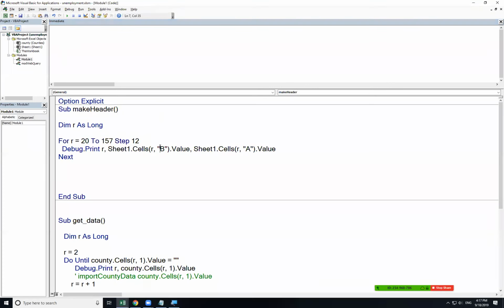So now I'll run this with F8. And so it does number 20, and then it skips to 32, 44, 56, 68, 70. It's just going by every 12. It's adding 12 instead of adding 1. That's pretty great. Questions?